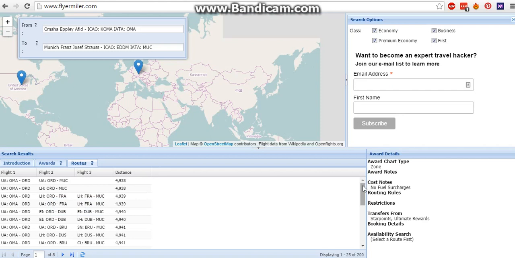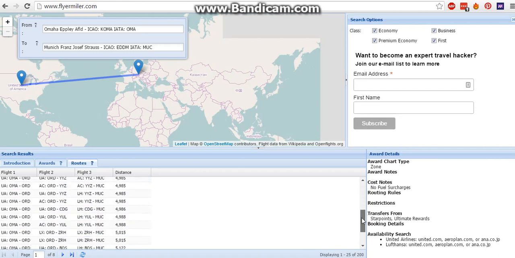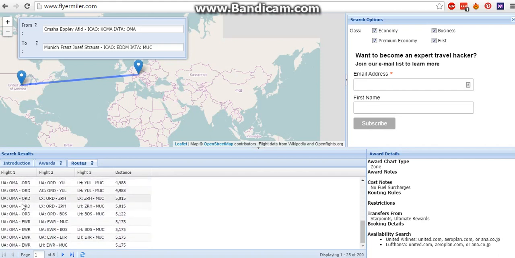So let's say I wanted to fly this first option, but there was no availability on the Chicago to Munich leg. I could actually use my United miles, as most travel hackers know, to fly on Lufthansa and look for availability there. Maybe there's availability on that flight, and so I can still go for just 2 legs to get me to my destination. So you can see there are so many different route options.